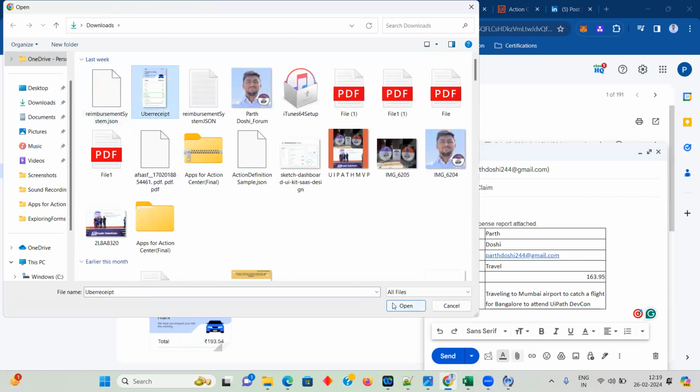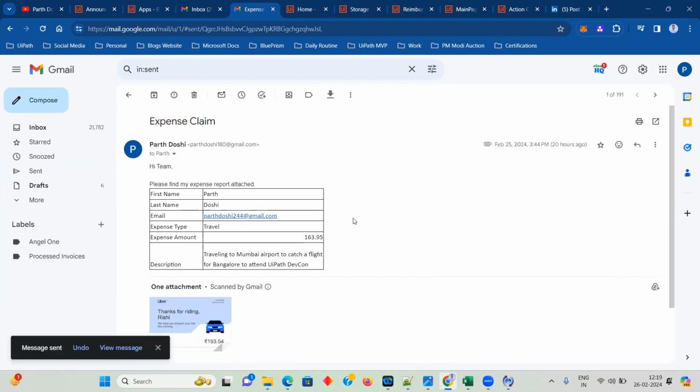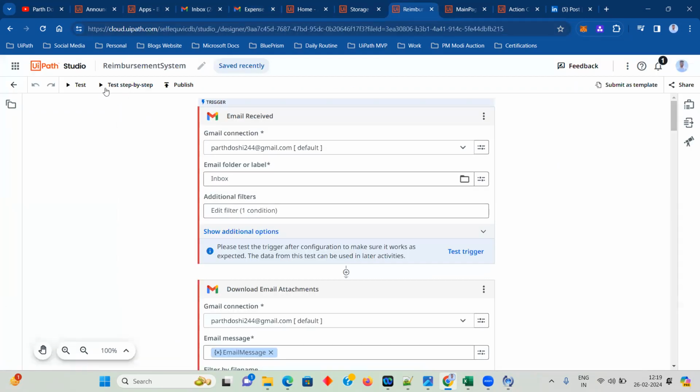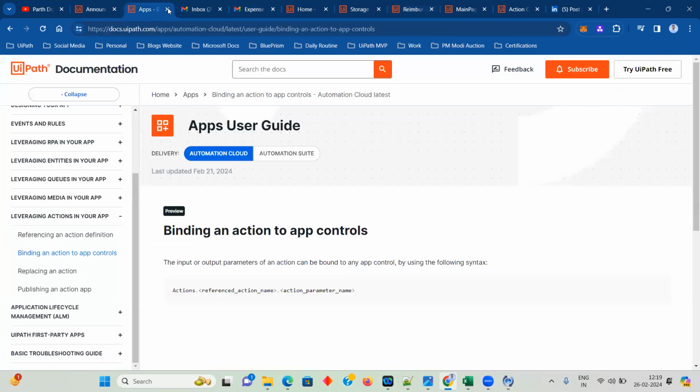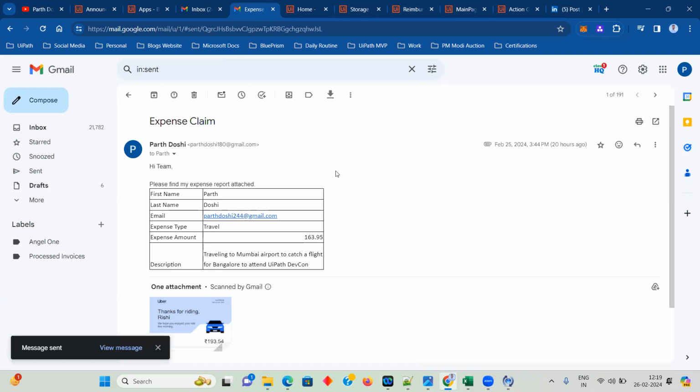Ups, Uber receipt and this. Okay. And I'm going to click on send. Once that email is received, it will not auto trigger, but I'm going to run it myself since I want to show the demo and everything. So let me just see if the email is received or not.